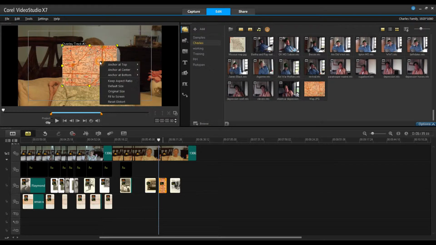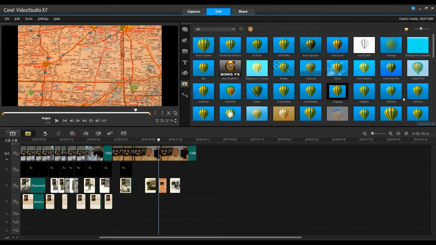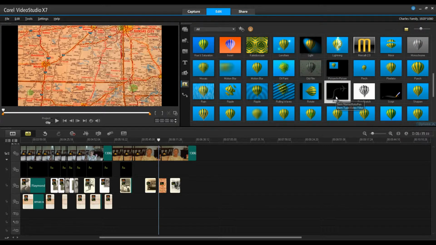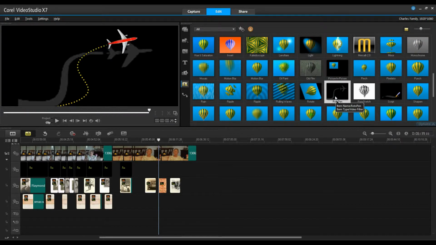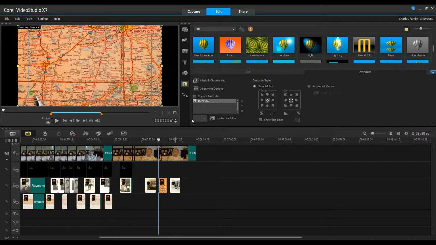And we're going to go up here and right click and do fit to screen, and then we're going to go to our effects, and we're going to go down to that Rotopen. The Rotopen will show you the little airplane and everything as it goes along, and we're going to change that. But left click and drag it down to our map, and then double click on our map.